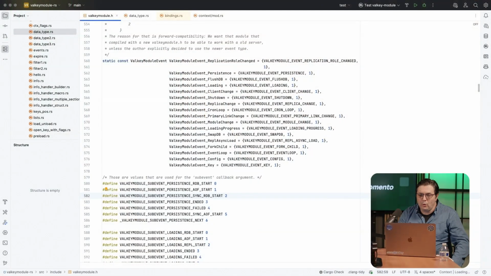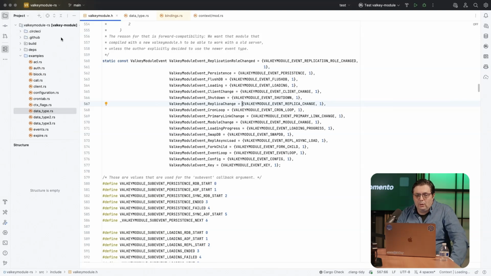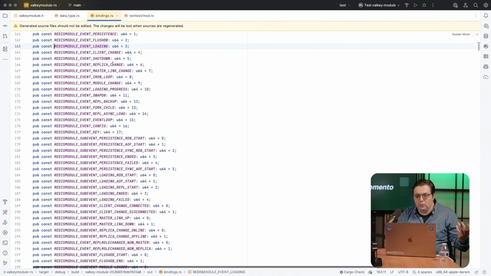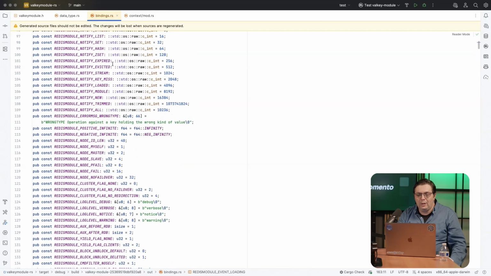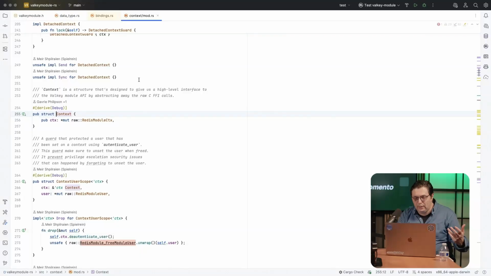But what I'm showing you right here is the Valkey module Rust SDK, which, as I said, I help maintain. What the SDK does is it takes the header files from the Valkey project and automatically generates something called bindings. The bindings are basically Rust code that corresponds to the header files. Later you can access it in your Rust code and just call these bindings.